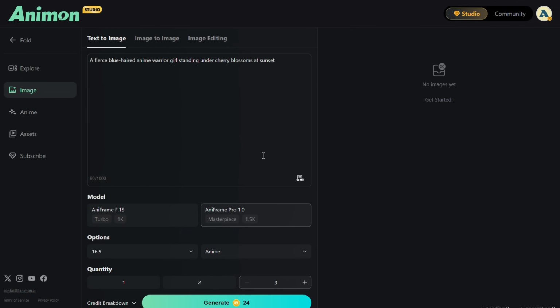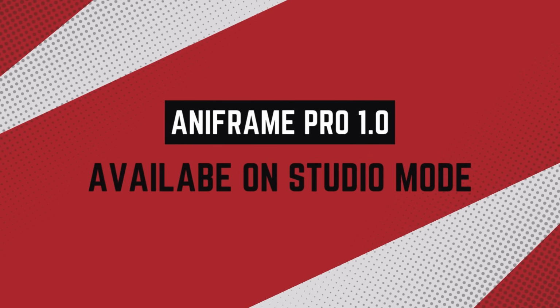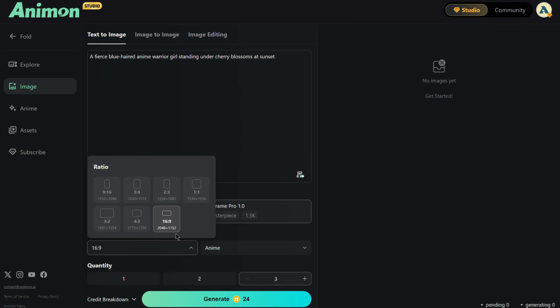Okay, if you look at the corner in this box, you can see the prompt enhancer feature. I'm turning this on. Now, I'm choosing the model AniFrame Pro 1.0 for better quality. The AniFrame F.1s is for faster generation, but it compromises the quality and generates 1K images, while the AniFrame Pro 1.0 generates 2K images with better quality. However, the AniFrame Pro 1.0 is only available in studio mode. Then select your image ratio.